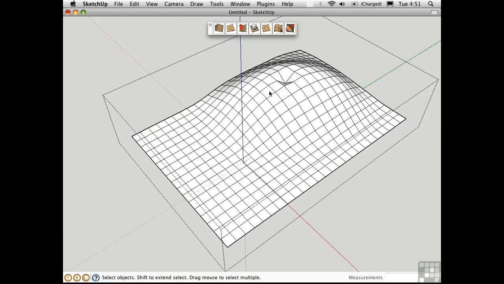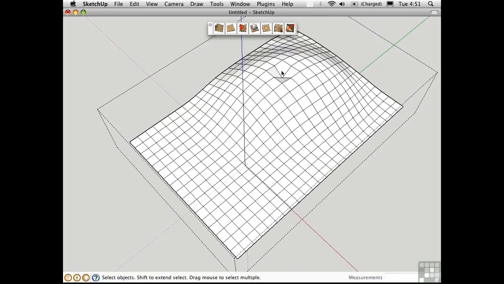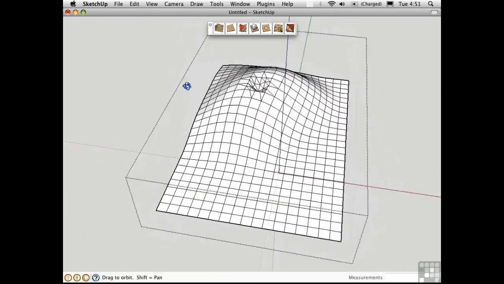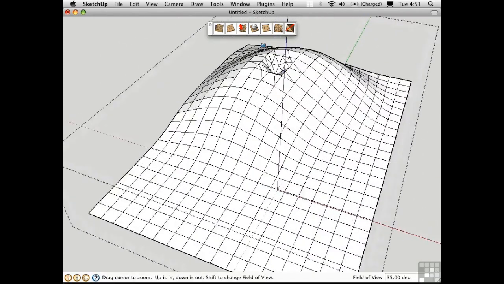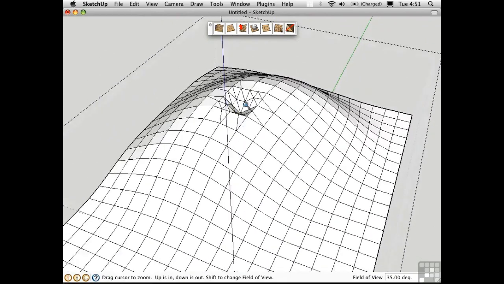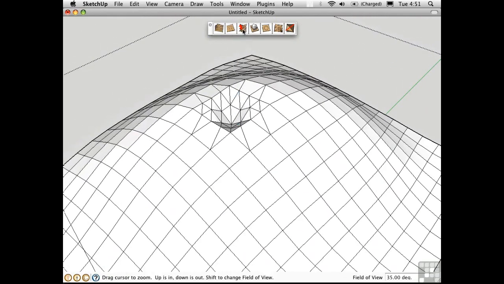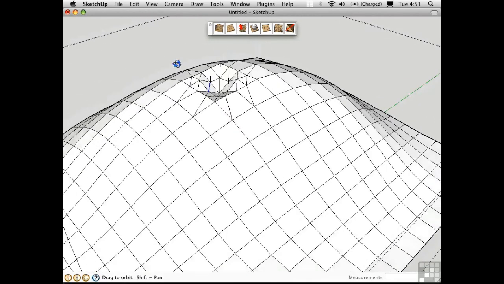So I can go in here and select these individual faces, and then use the Add Detail tool right here to subdivide them. And then I can go ahead and create a smoother looking hole in this mountain by using the Smooth tool again. Now I have more geometry to work with, so the curvature can be a little bit more subtle.